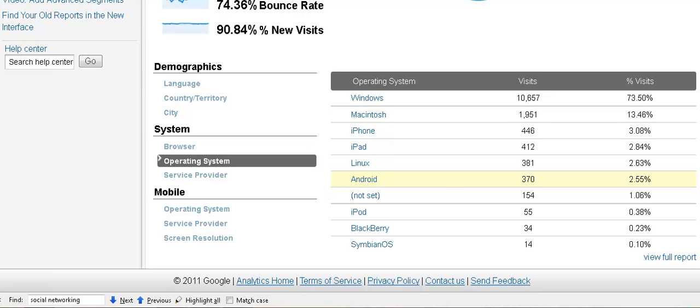73.5% of my visits come from Windows, 13.46% or 13.5% come from Macintosh. I do get 3% coming in through an iPhone. iPad should be big enough, hopefully, that they could see the entire screen. It just doesn't make sense to me if it's going to slow down another 86% of all my visitors.